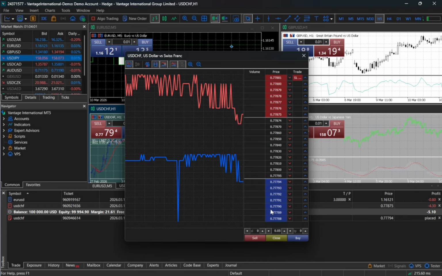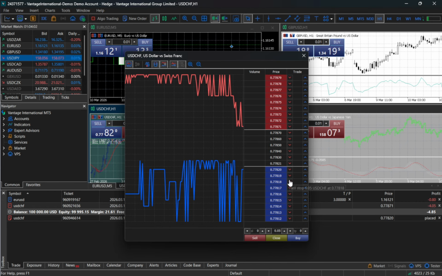Placing orders from the DOM is straightforward. For a market order, set your volume, then click Buy or Sell. The trade will execute immediately at the best available price.